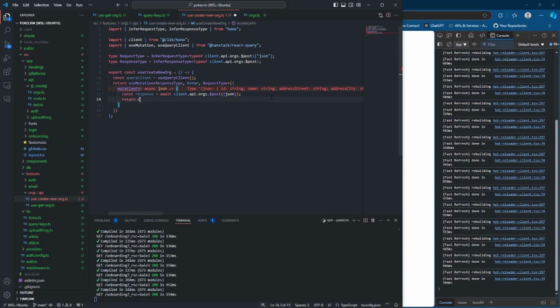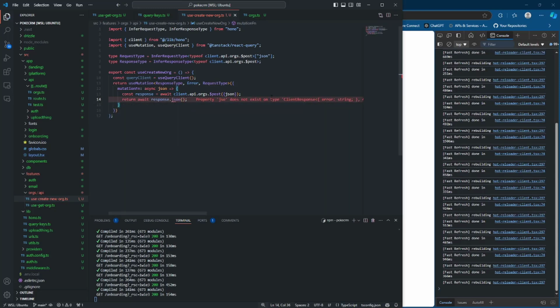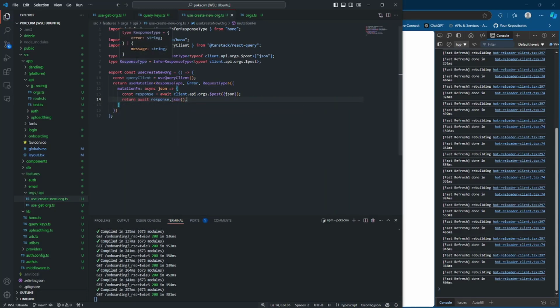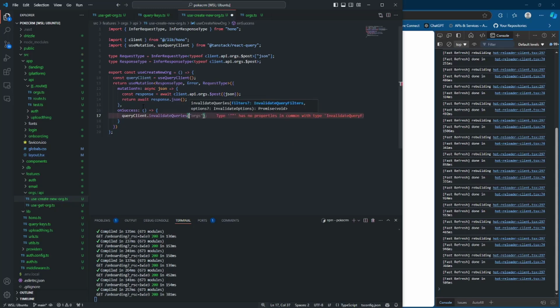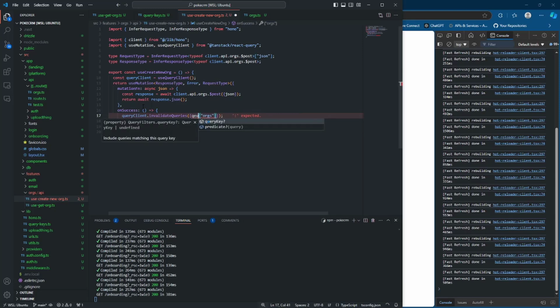Then we're going to return await response.json, what the response type was asking for. So there's no more issues there. And then we're going to have an onSuccess function here. And look, this is what I was talking about earlier. We can do queryClient.invalidateQueries and then do orgs here. Let's see, is that right? Oh yeah, we need to do an object here and then provide queryKey of orgs. So that would be the normal thing.